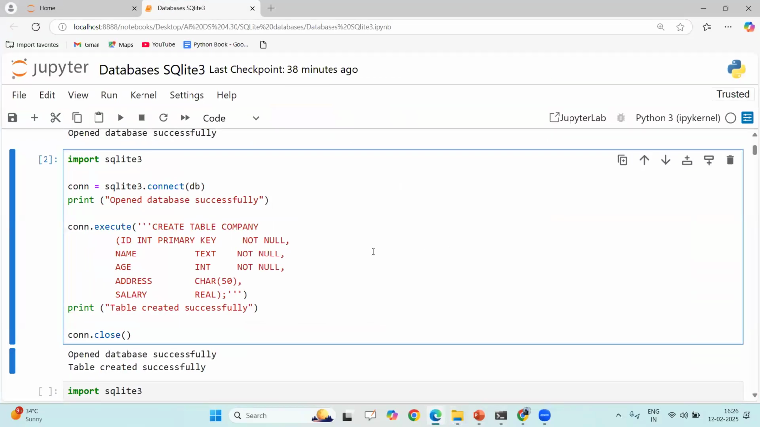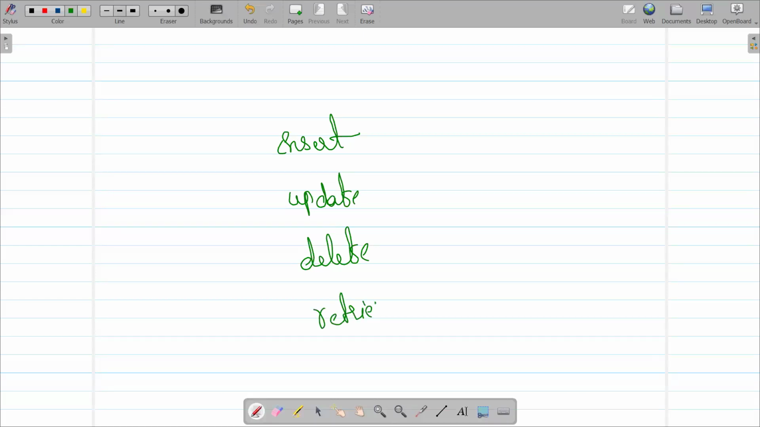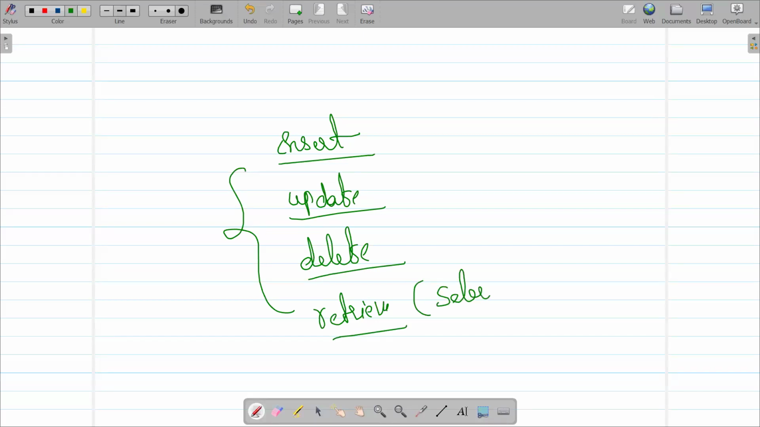Once I have a table, I will be doing 4 operations. Please listen carefully. Once the table is created, we can perform various operations such as insert the data, update the data, delete the data, and finally retrieve the data. Retrieval can be done using select.